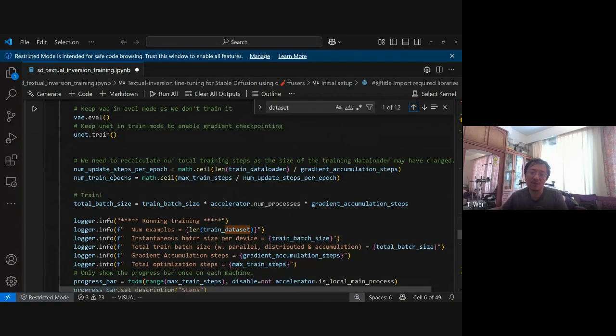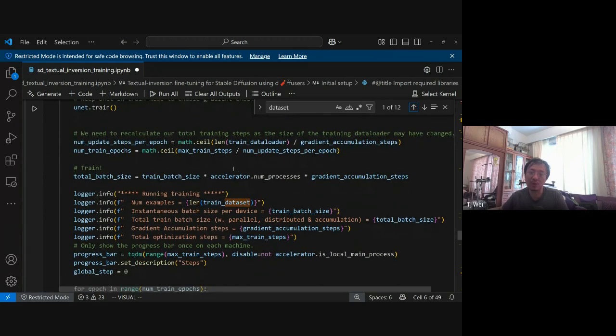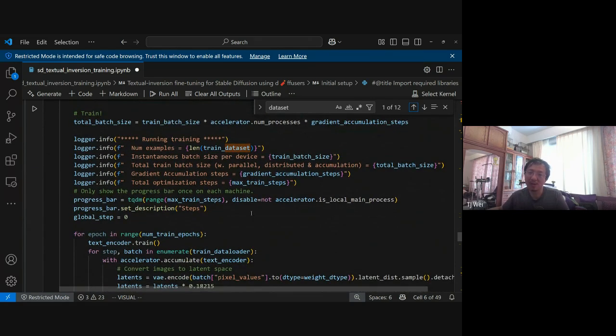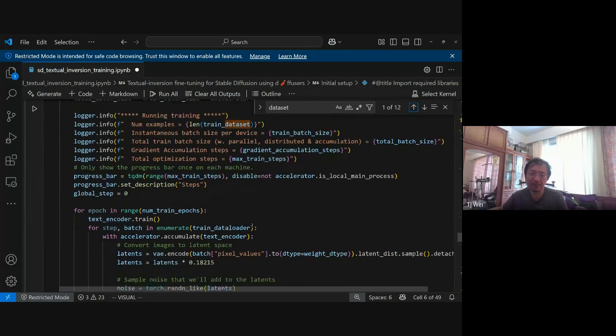And here are several parameters like a number of update steps per epoch, so that it can keep the counting of each loop, and the logging and the progress bar. Here are just some technical details to make the training more informative. They are not the crucial part or actual part of the training.